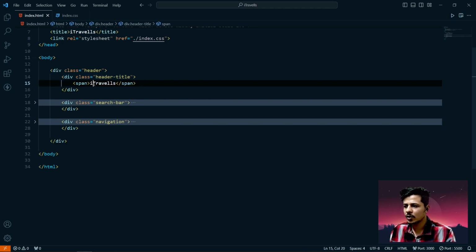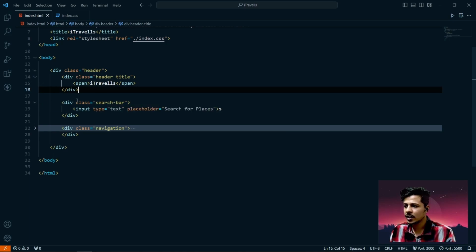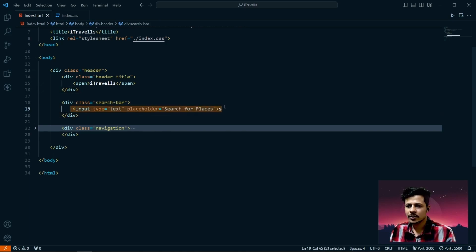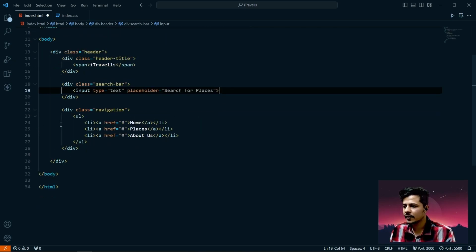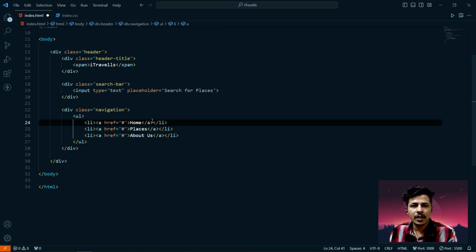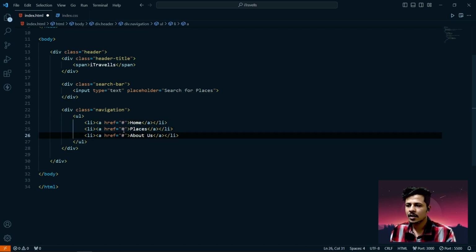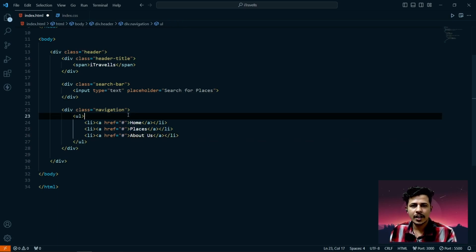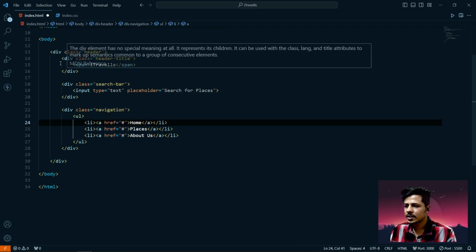and in the first div we can see we have the span for the logo iTravells. Then we have the search box. In that div we have an input tag for the search, and placeholder we can see search for places. And the third navigation we have, in that I have an unordered list with the list items and also the anchor tags. Okay, why we are using anchor tags? In order to navigate in the single page only we are doing that. But for now I have applied href as hash, as we haven't created the places and about us. That's the reason. Okay, so once we start creating that, we are going to apply on the anchor tags as well. Okay, so this is the HTML structure.